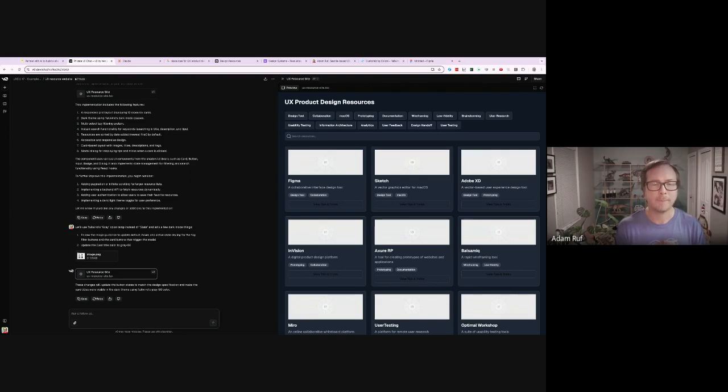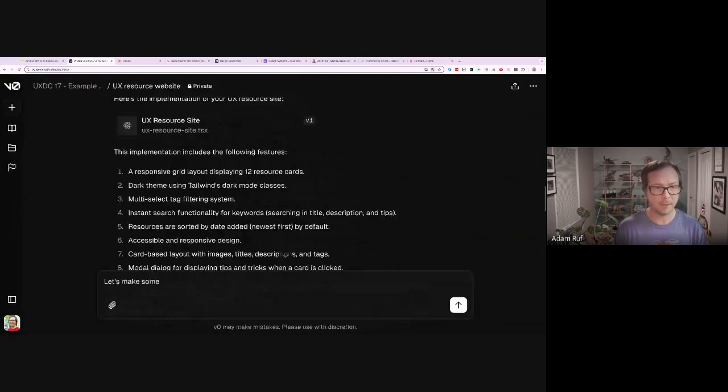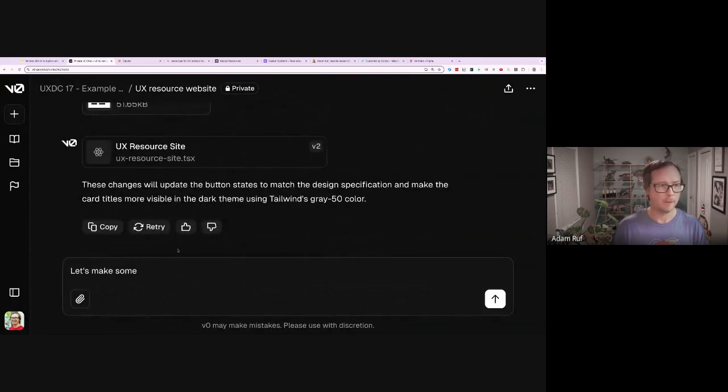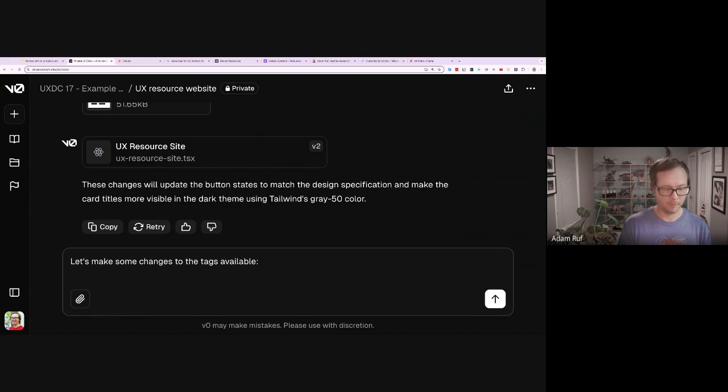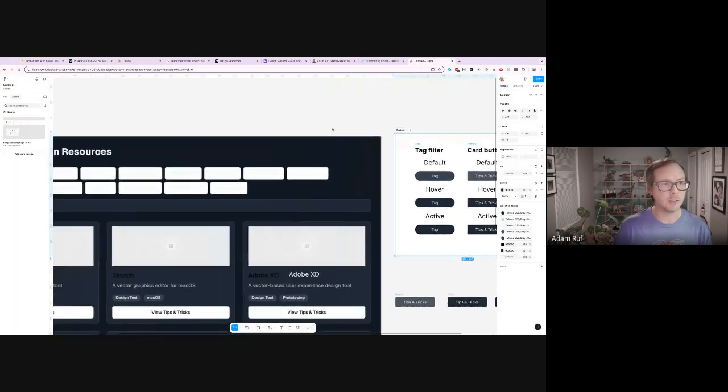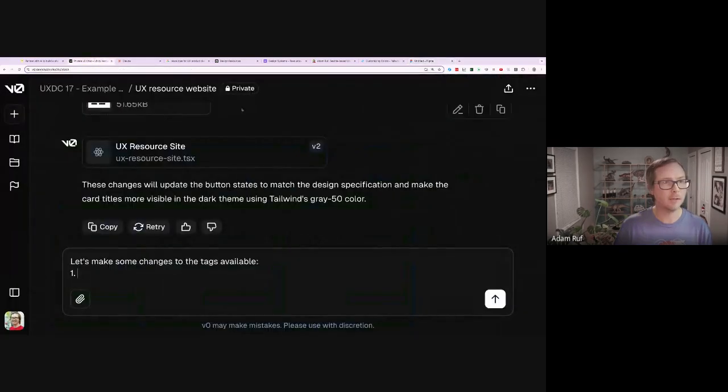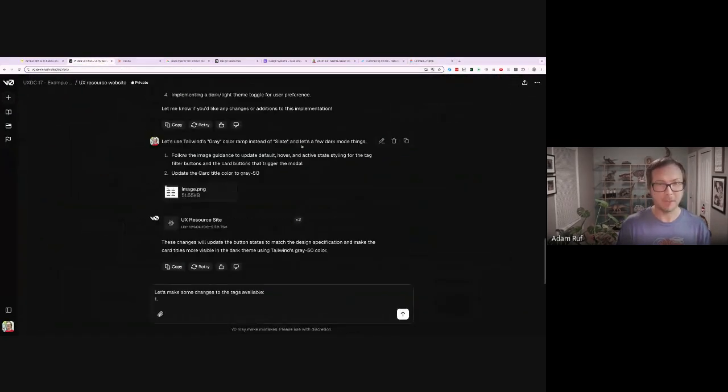So let's see, tool. I'll hide this and I'll make this big so we can see. Let's make some changes to the tags, to the tag system, to the tags available. Oh, but now I can't see anything. It is going to be a little bit more challenging. I need to take a new screenshot. All right, bear with me.